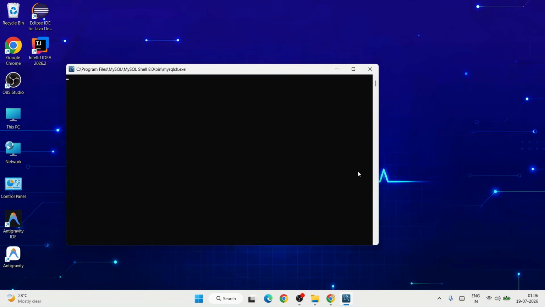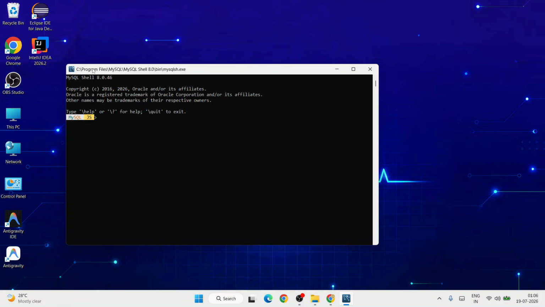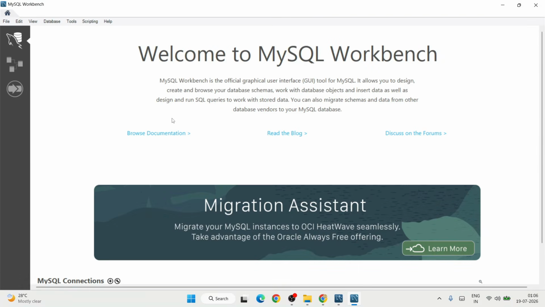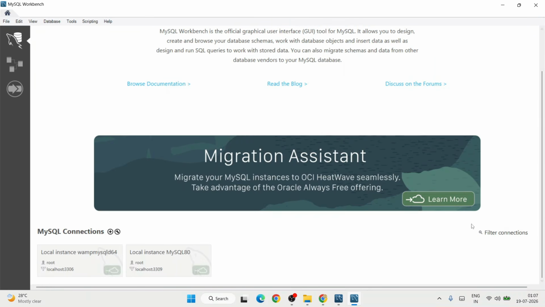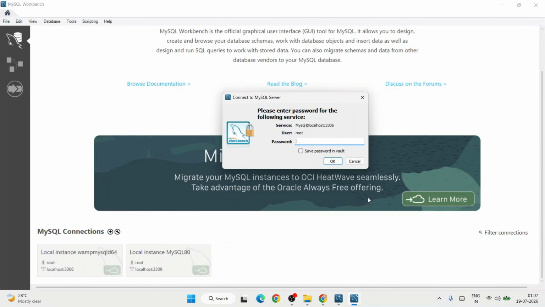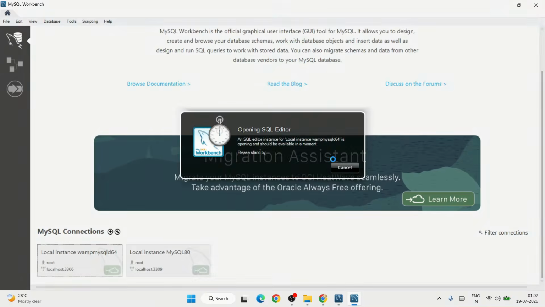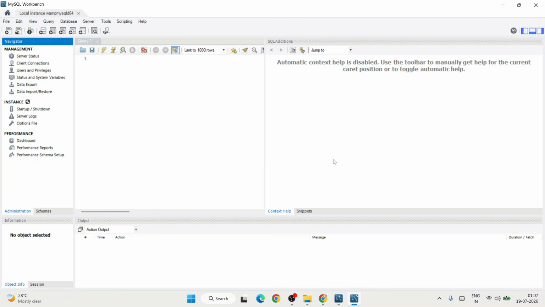That's going to start launching your MySQL Shell and MySQL Workbench as well. You can see MySQL Shell opened, and here is our MySQL Workbench. So welcome to MySQL Workbench. Scroll down. Here click on the instance and provide the password that you have given just now, root. Click on OK, and you are inside your MySQL Workbench.